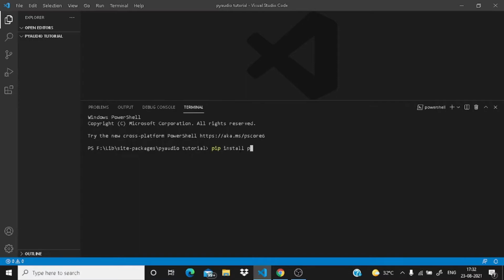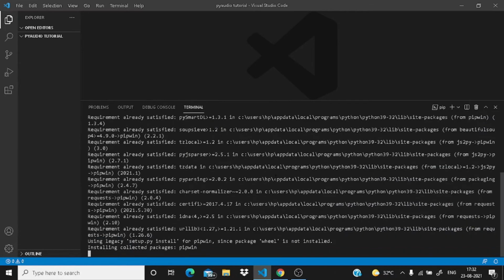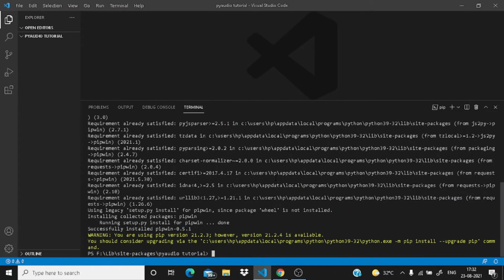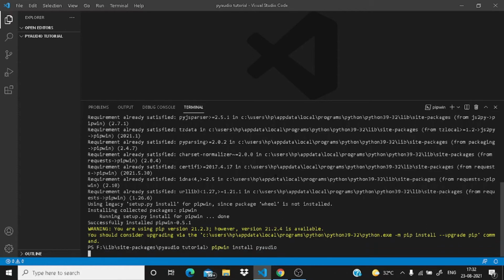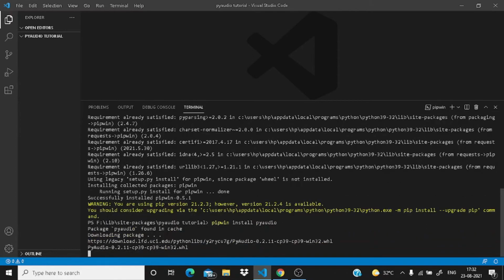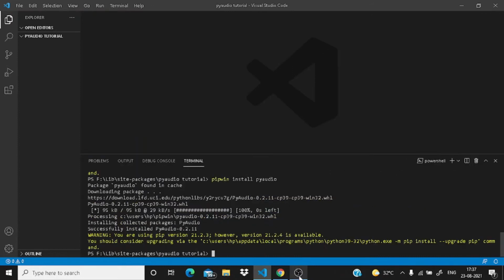So let us install pipwin. Pip install pipwin. Now hit enter. It will install pipwin in just a couple of seconds. Now pipwin install Pyaudio. Pipwin is actually a Python package manager for Windows. So it will install Pyaudio in just a few seconds. So it has installed it.